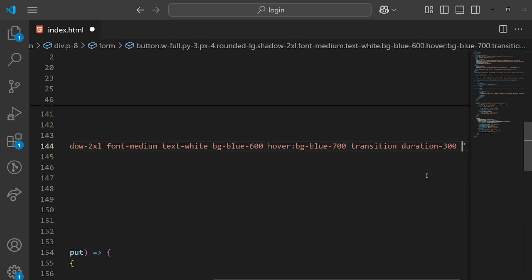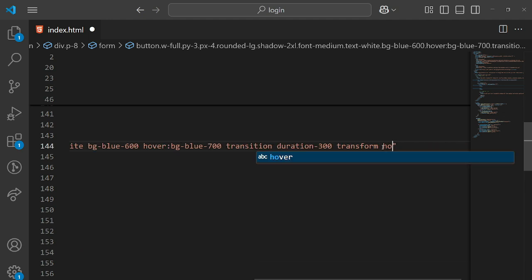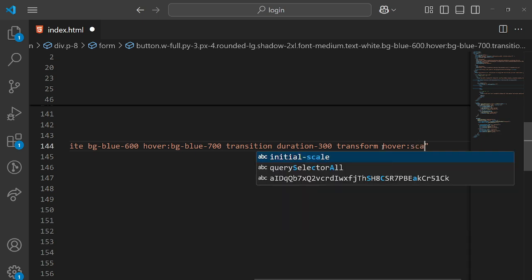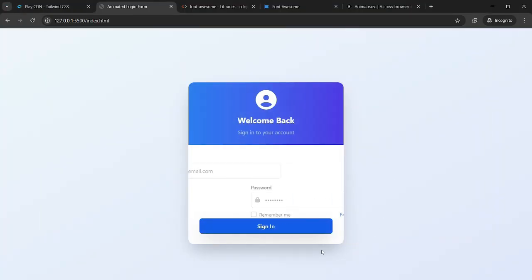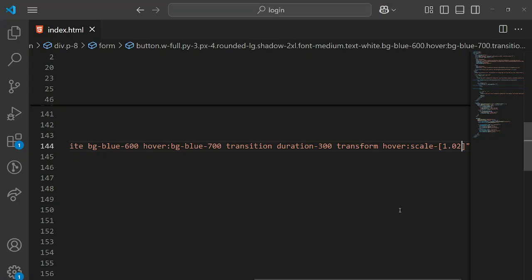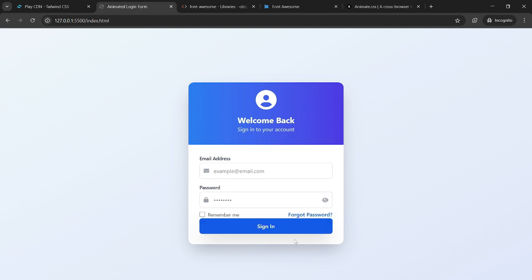Let's put a transform here. So transform. Okay, so if I hover over this button, then scale will be changed to 1.02. Okay, so save it and check it in the browser. So here it is. Okay, so this looks beautiful. And the last one is I am going to change the cursor to pointer. Okay, so the cursor is pointer. Save it and check it. So this looks awesome.